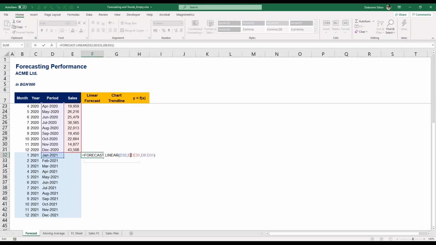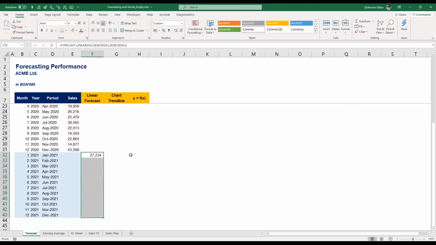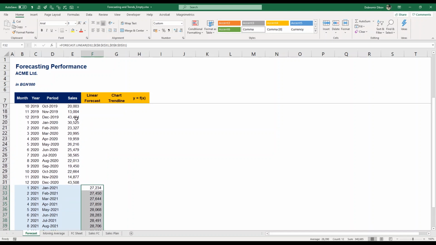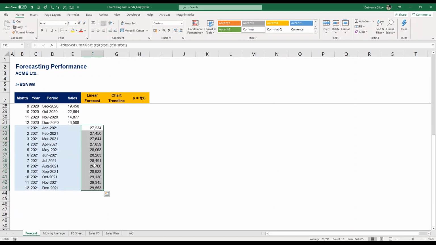So we can fix those ranges. And based on them, we can go ahead and forecast all our periods down here. And this is a linear forecast. So it's a straight line, the line that best fits the data. But you can probably notice that we have seasonal data here. So we have strong December and strong July. So it's some kind of a seasonal business. So this might not be the best way to do it.